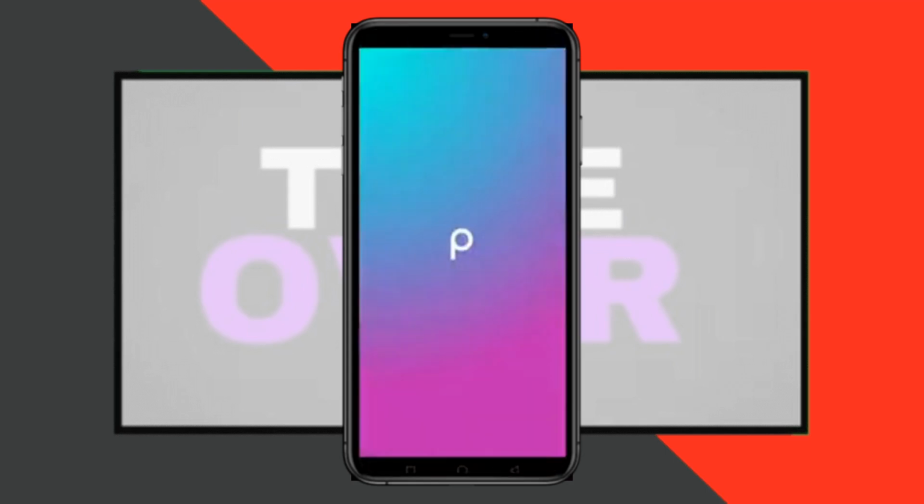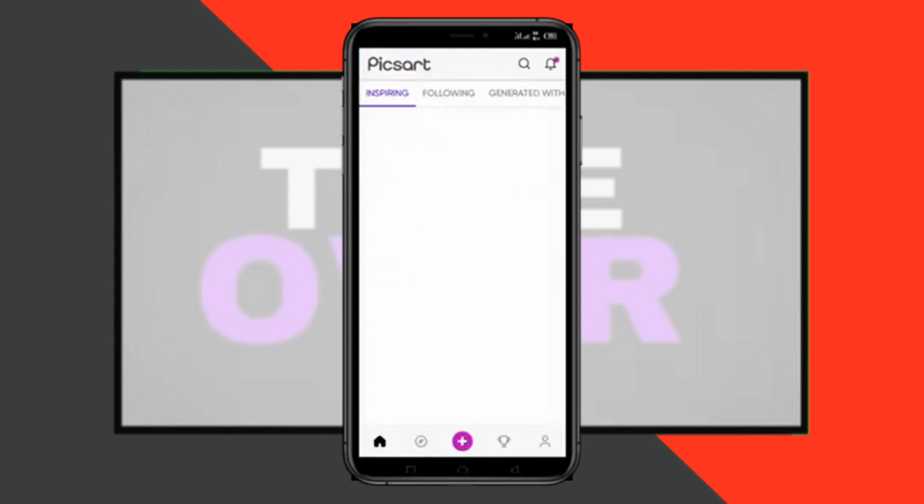First of all, you just need to open up your app, and here at the home page you have to simply click on the plus icon at the bottom mirror. So here you will find an option of all albums at the top. You just need to simply click on it.